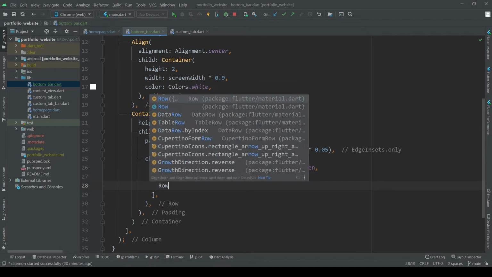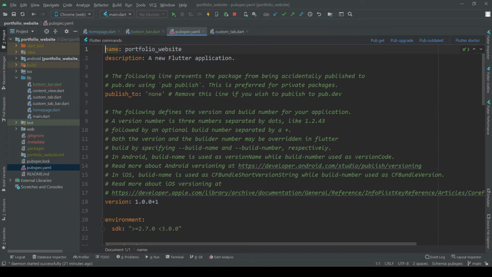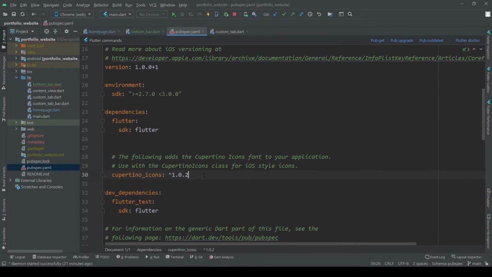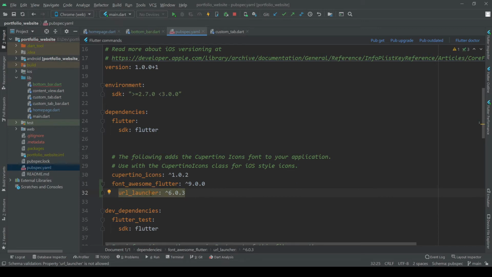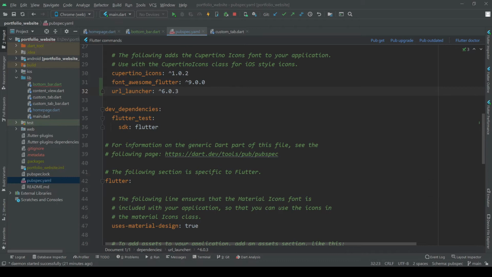The children are going to be another row and the information text. For the row of icon buttons, we need to import two packages. First, the Font Awesome Flutter package to display the YouTube, LinkedIn and GitHub icons. And second, the URL launcher package, which is handling opening the corresponding URL depending on which button we click.